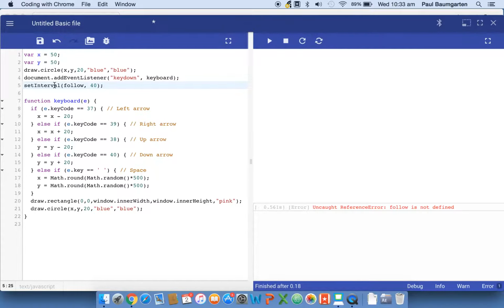So let me explain what this is doing. It sets an automatically executing clock, based upon an interval, to run this function, follow, every 40 milliseconds. Now remember, there are 1,000 milliseconds in a second, so 40 milliseconds means it's going to run 25 times per second.